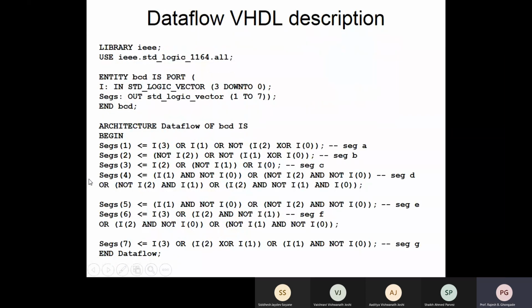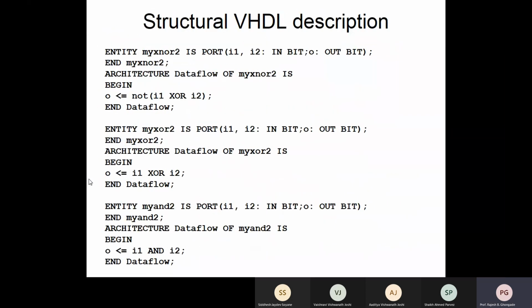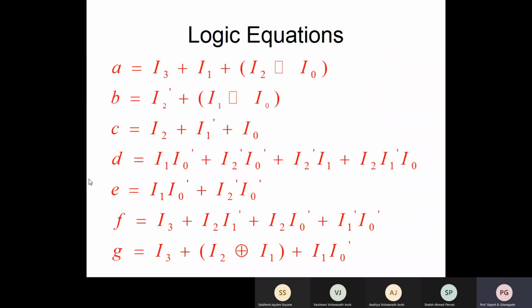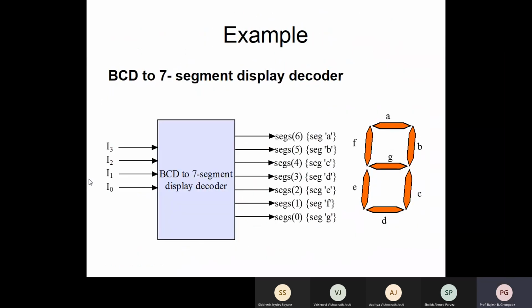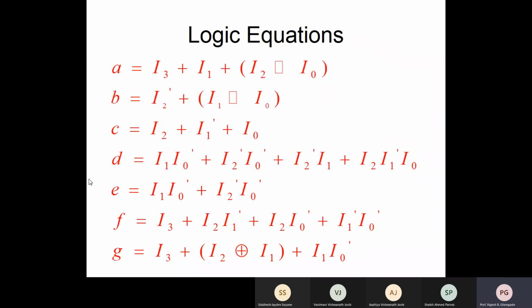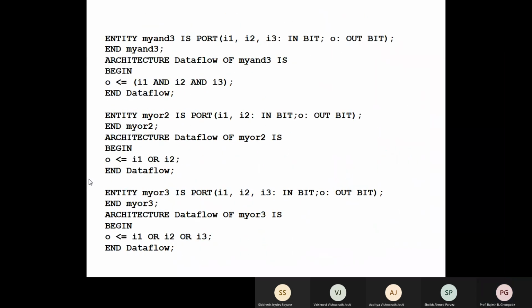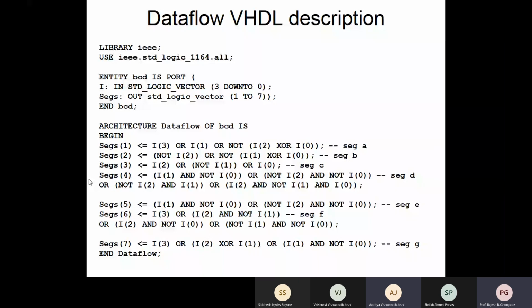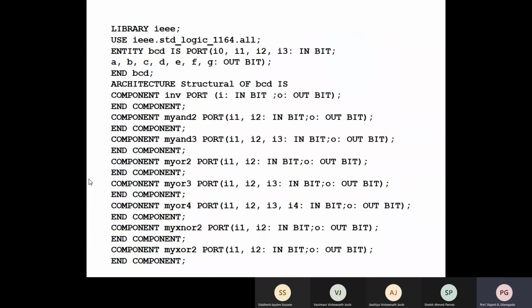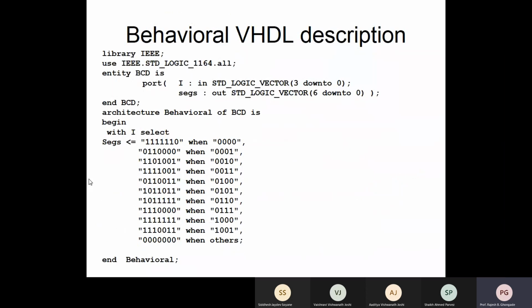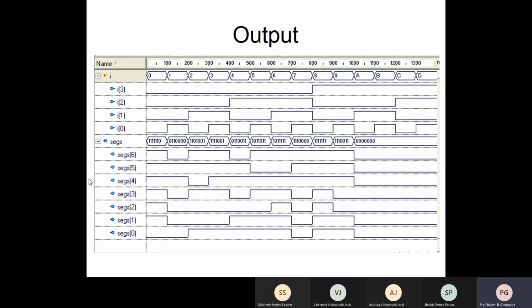So 3 different ways in which I can write the same thing, which is your BCD to 7 segment display decoder. Are you getting this? Do you see the difference? Do you see the difference between these data flow, behavioral and structural type of modeling or description? All right? Okay? Yes, sir. And then if you simulate, you'll see all the things like this, the waveforms.